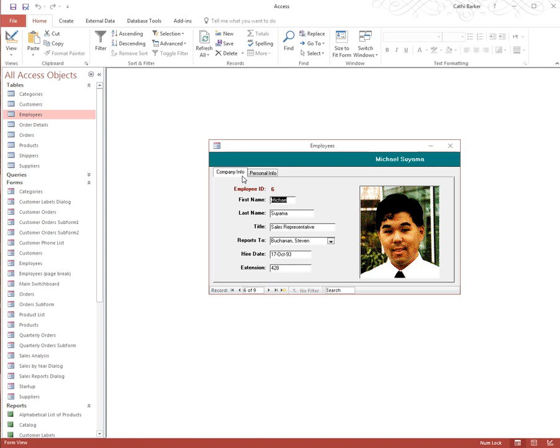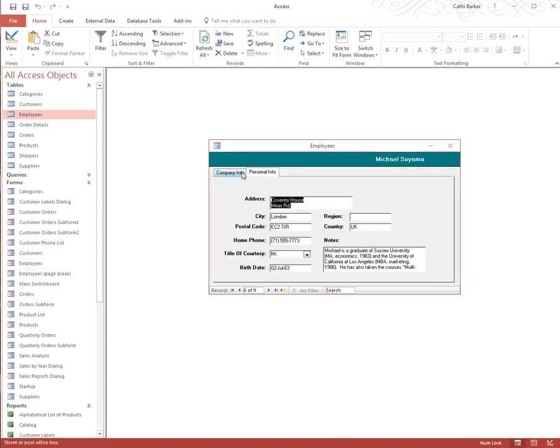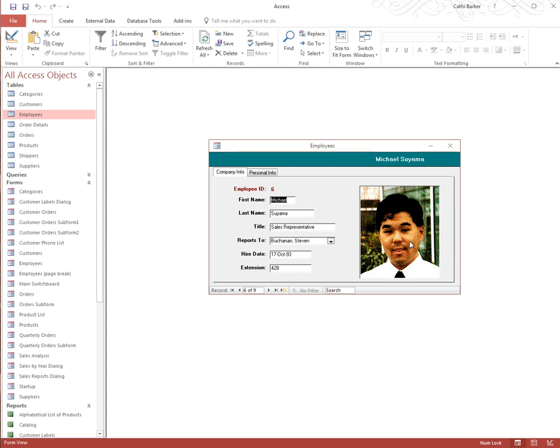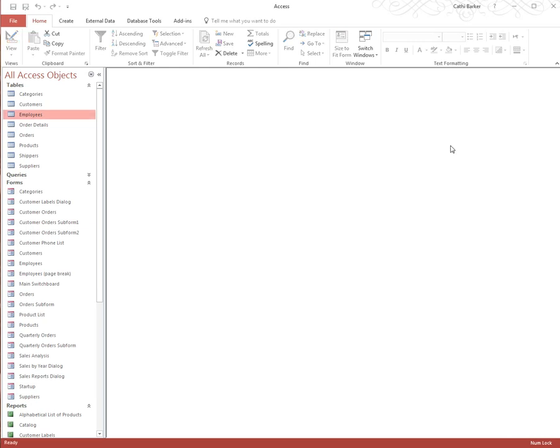And also we can organize information into tabs. This is the company information and this is the personal information regarding this particular person, Michael. So forms are a good, nice, user-friendly interface. Whatever you add, delete or change in a form typically will add, delete or change back in the table it's based on. But I mentioned it doesn't have to be based on a table or a query.